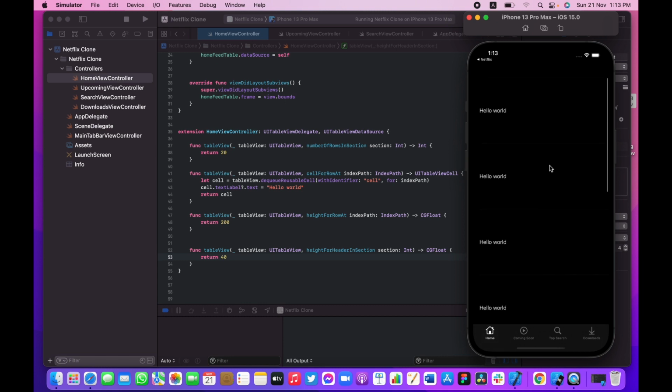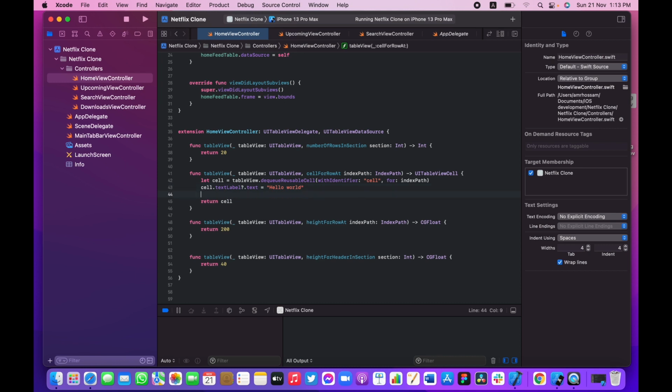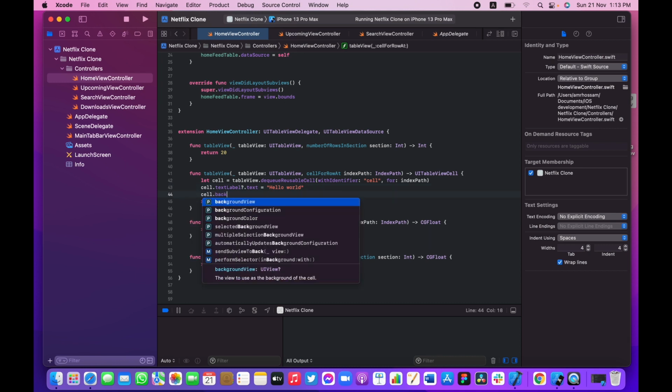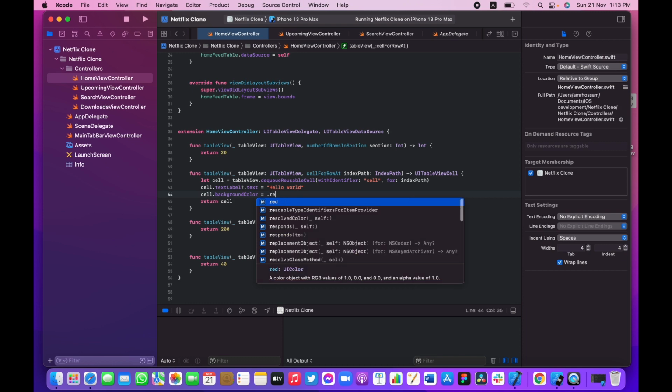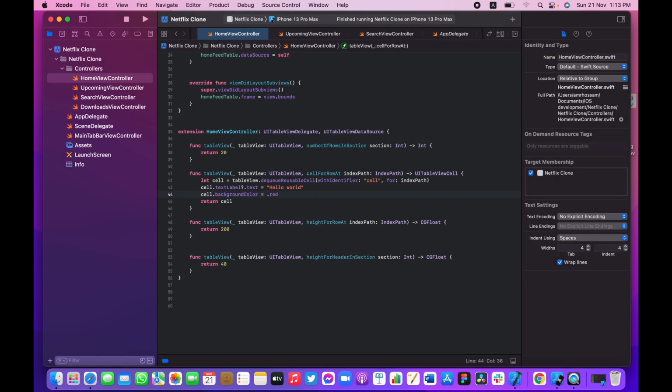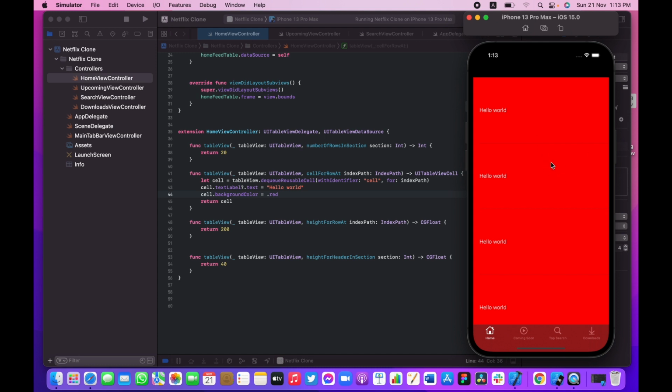Okay, so as you can see here, there is the section header, and also each cell is 200 points in height. Let's make that a little bit easier to see. Let's type cell.backgroundColor. Let's give that an arbitrary color for now, let's say red. And as you can see here, this is a cell, this is a cell, this is a cell, and there's a slight change in the color here, which is basically the separator between each cell. Okay, so what do we need to do right now?